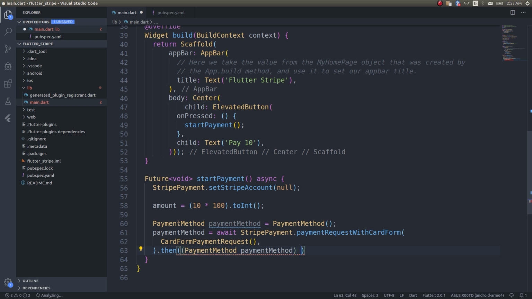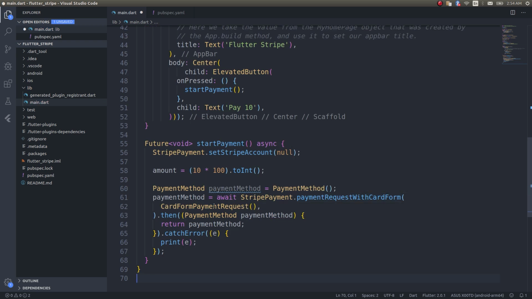Payment method, and then if there is an error, we'll just catch that. Catch error. Created a payment request that will show up a dialog in which we can enter our card number, our expiration date and CVV, and that will create a request for us. Inside this, we need to make use of this payment request and then send an actual request, right?